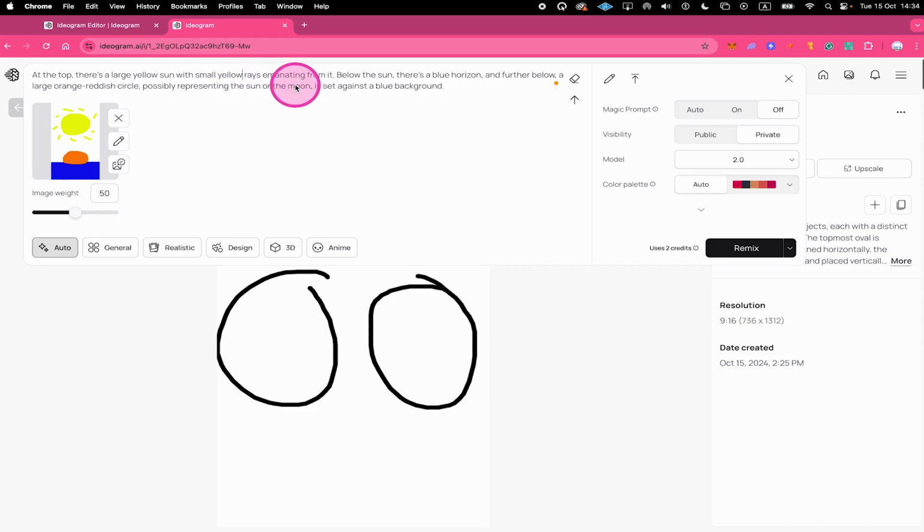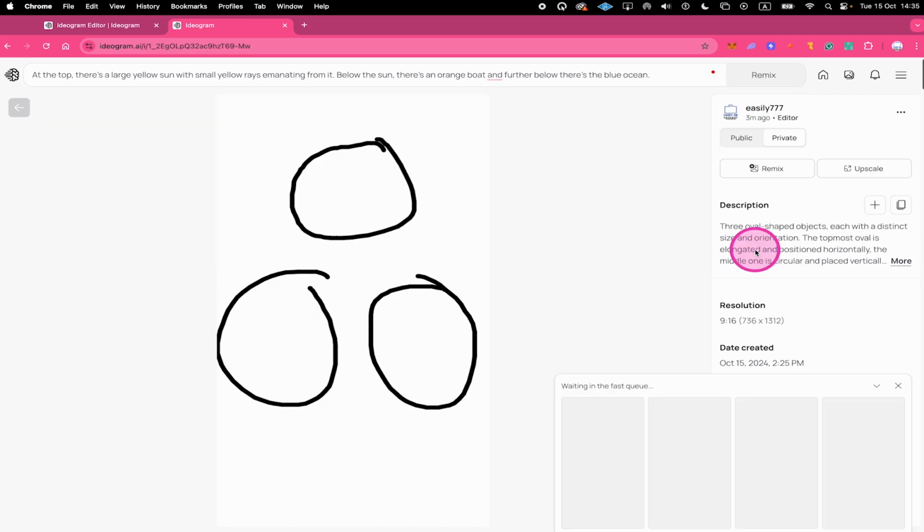Below the sun there's a blue horizon, and further below a large orange reddish circle. Well, actually this circle is above the blue because it's not a horizon actually, it's supposed to be the sea. So we're going to write: below the sun there's an orange boat and further below there's the blue ocean, for example. We will leave the image weight at 50 and let's see what happens. To start the fun, we will click on Remix here in the lower right corner.